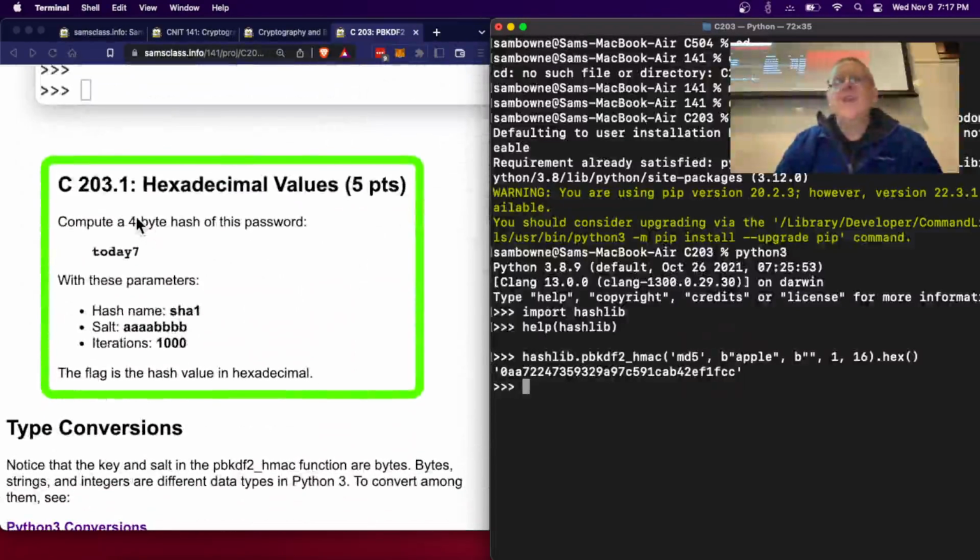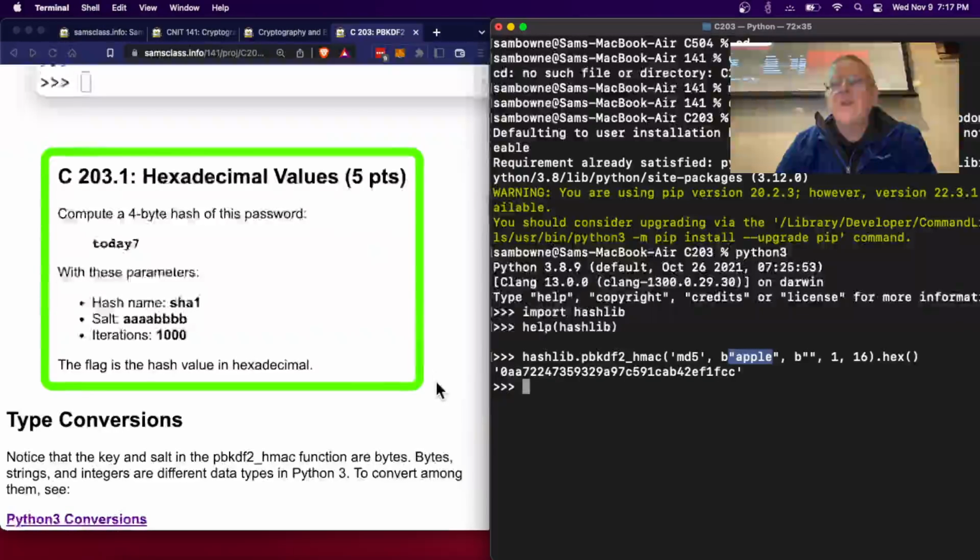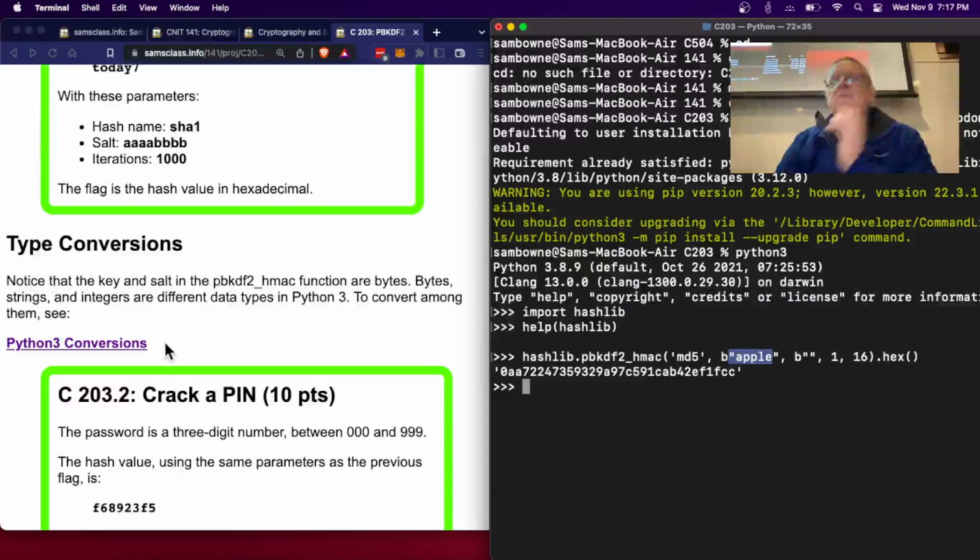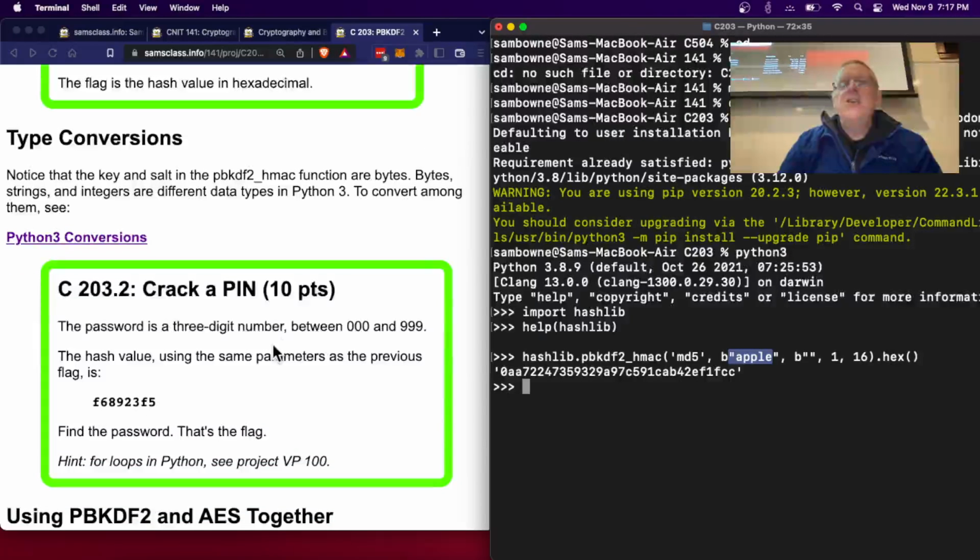All right, so now I can calculate a hash here, just see if you can do it by changing the parameters. Now the password and the salt here are bytes. It's b, quote. Those are byte strings, not, now this is a string in quotes, and this is a byte sequence, which is a different type of data in Python 3. So to convert among them, there's some useful code here to show you how to convert from one to another. And you'll have to do a bit of that.